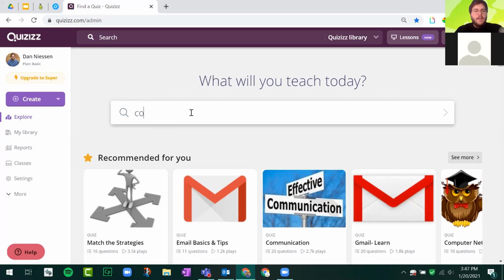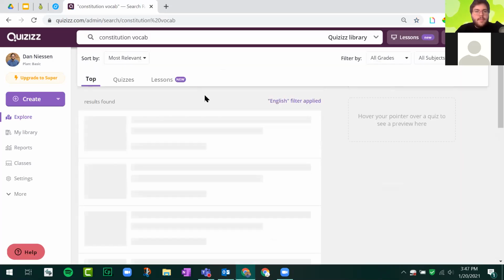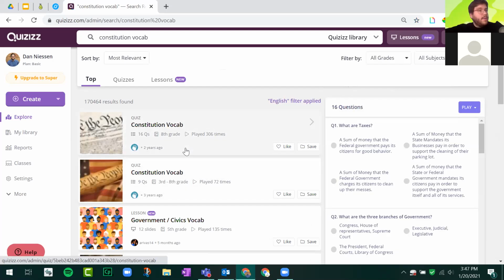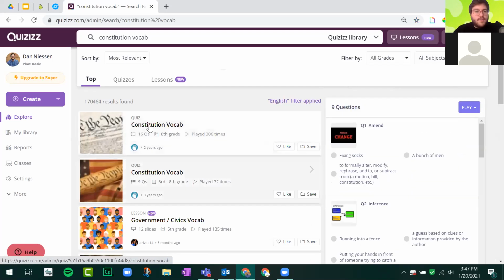Constitution. Okay, perfect. And I'll even put vocab after it. There we go. Perfect. First thing that came up, again, all this is just publicly available here. So the first one here, let's just take a look.